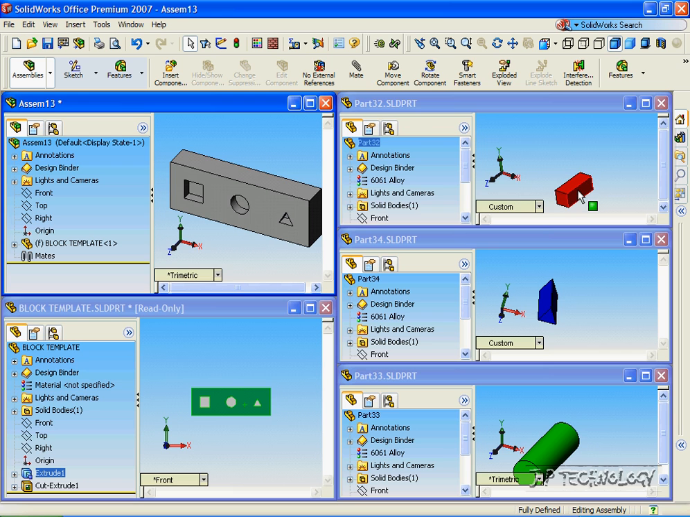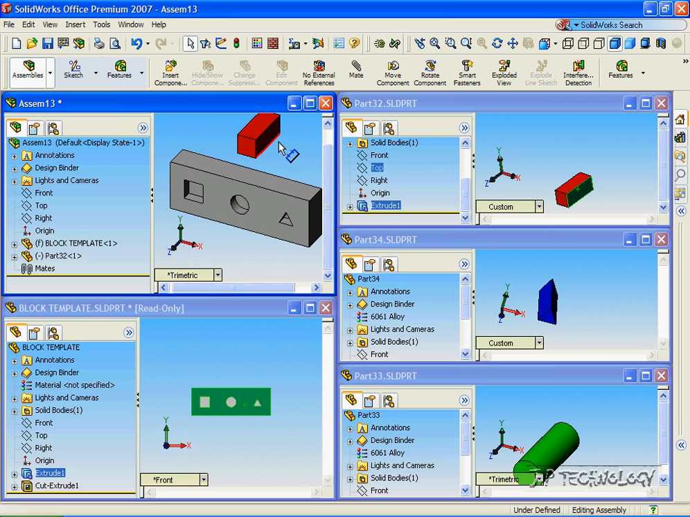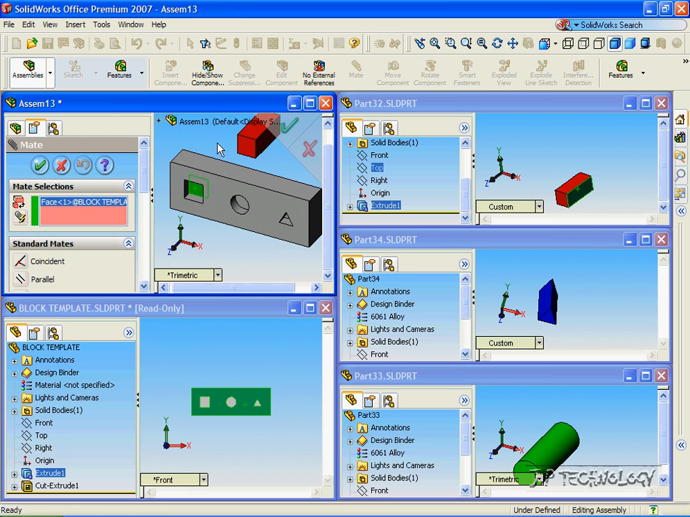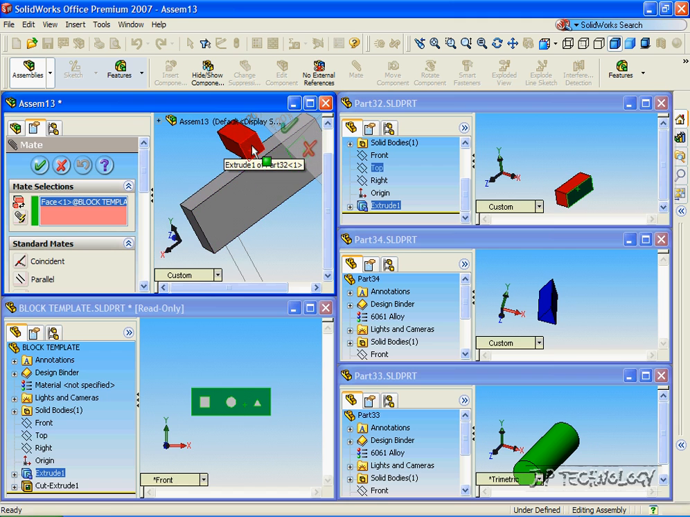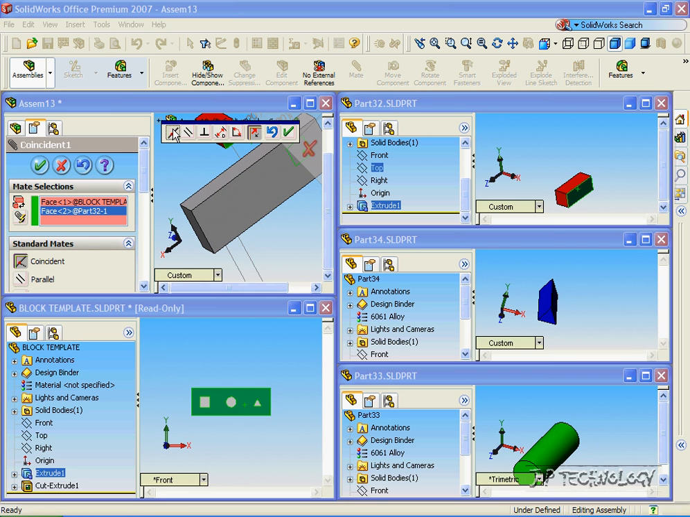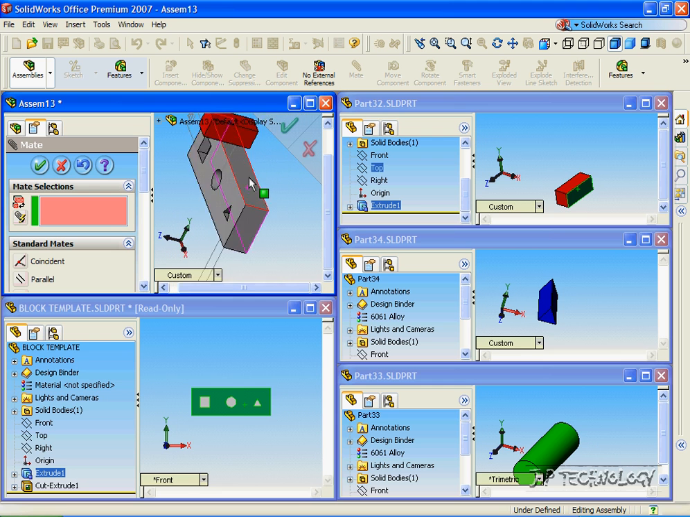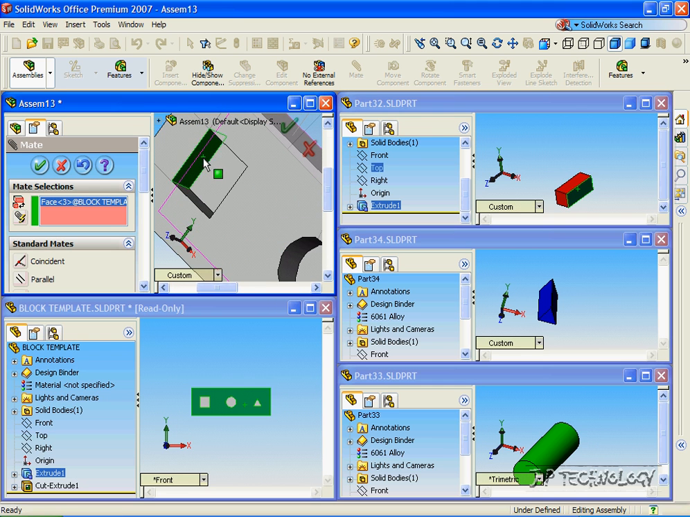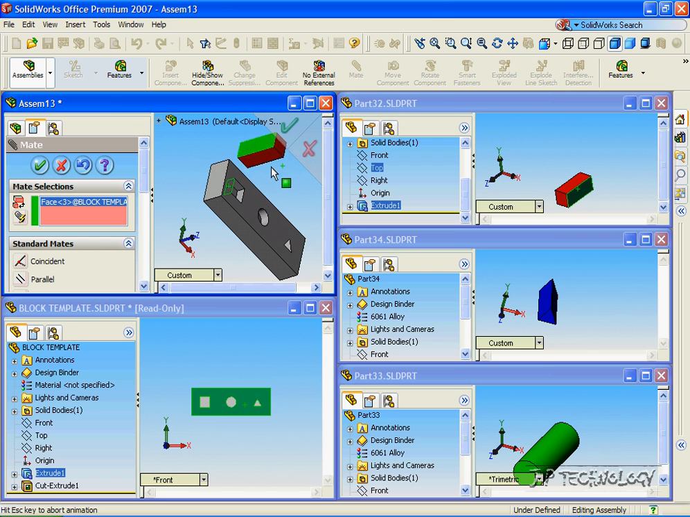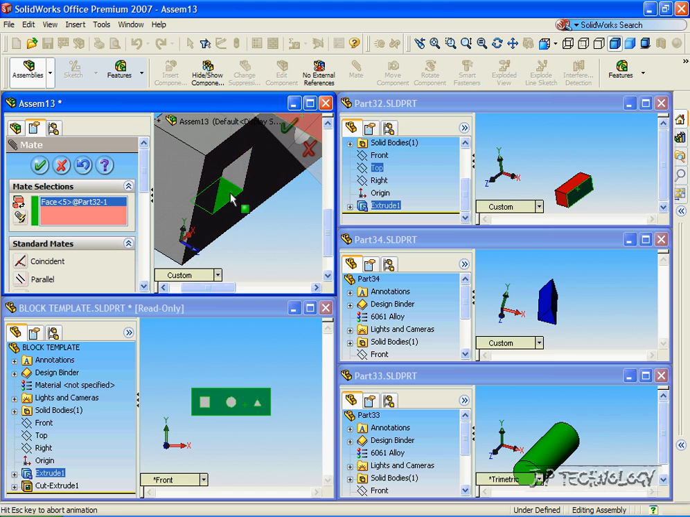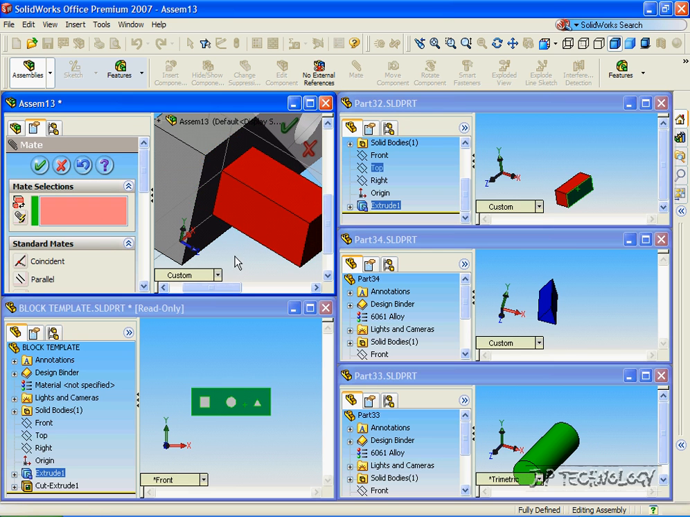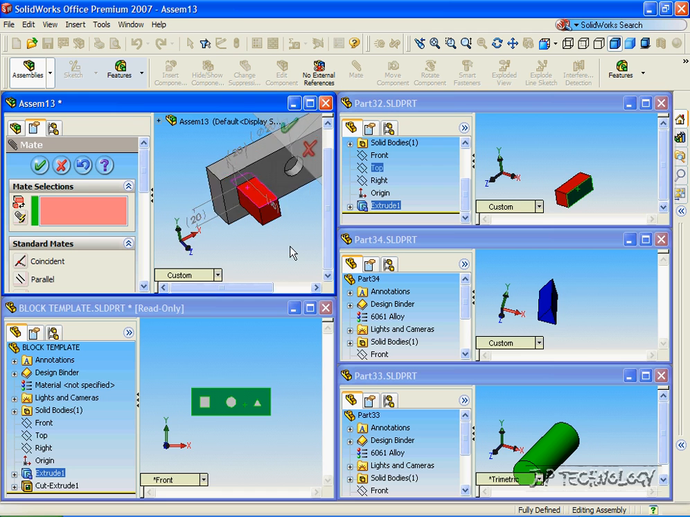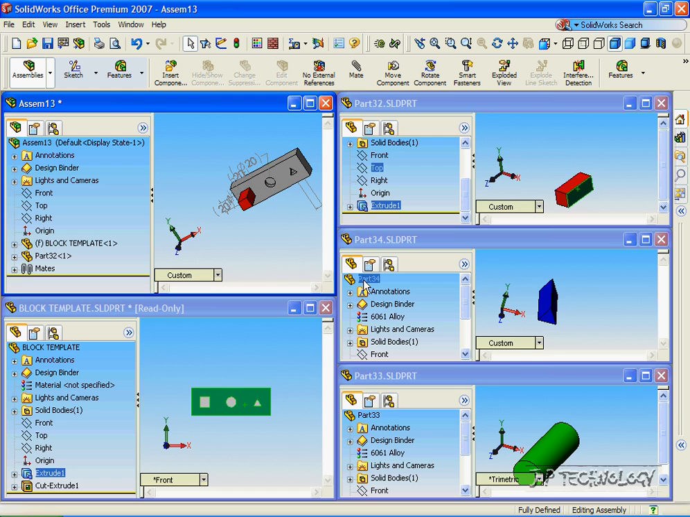And let's bring in the square. And now let's do the mates. Click mate, click this face, and we'll click the back face, and we'll make them coincident. Click OK. Now let's click this face, and we'll click this face, make them coincident. Click this face, and click this face, make them coincident. Click OK. And now we've put the block in. Click OK. Now let's go for the circle.